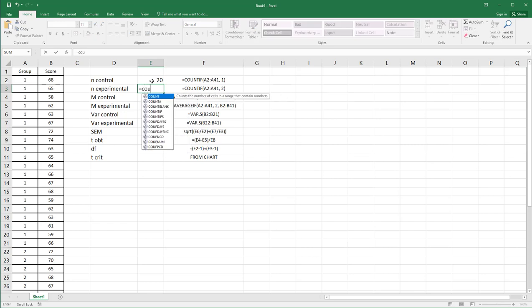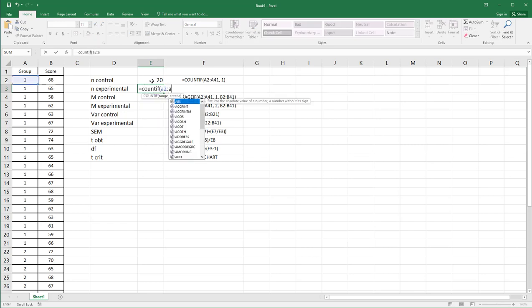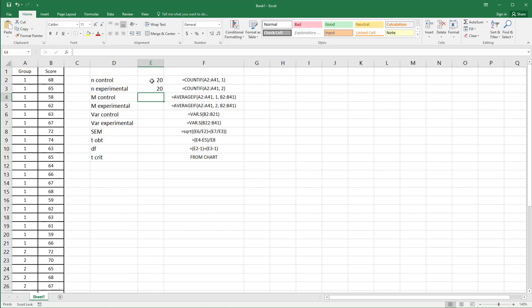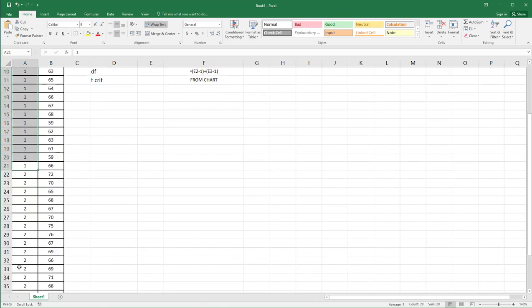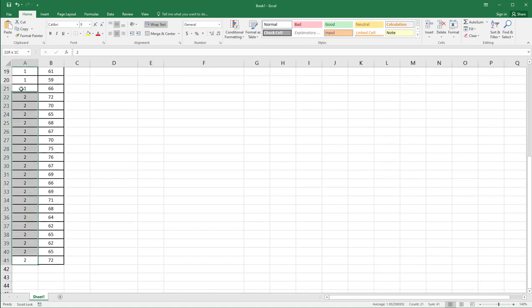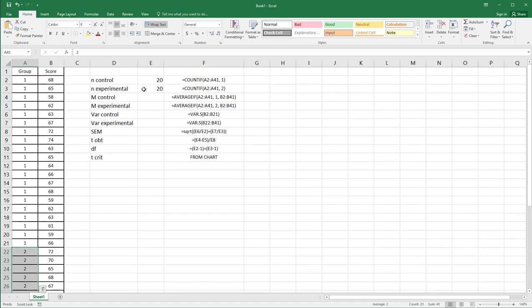individuals in that condition. And similarly, we can then count A2 through A41 if their condition is 2, if they're in the experimental condition. So we have 20 individuals in each group. That's consistent with what we see here, where there's 20 in the first group and then also 20 in the second group. Since that's the first time we've used those formulas, it's always good to double check that they're doing what we think they're doing.